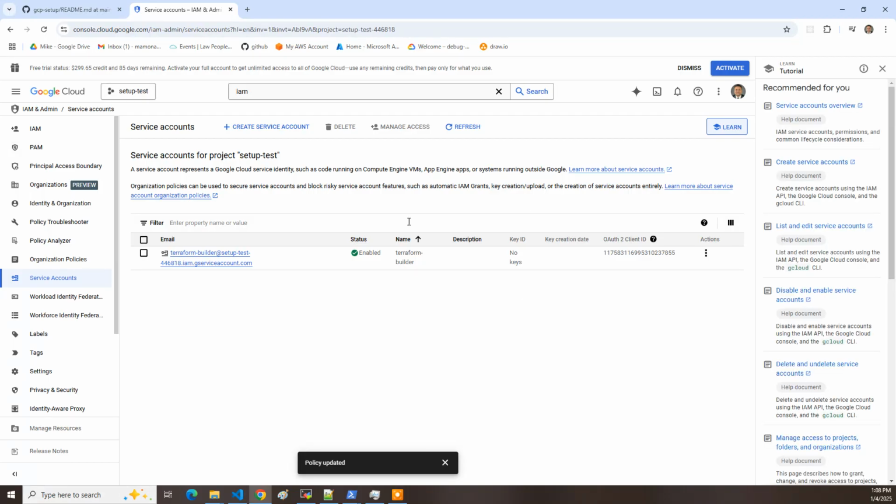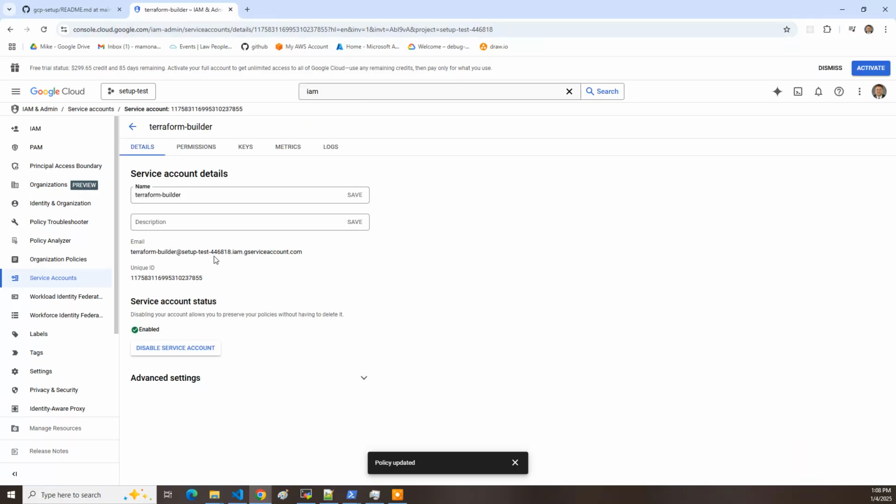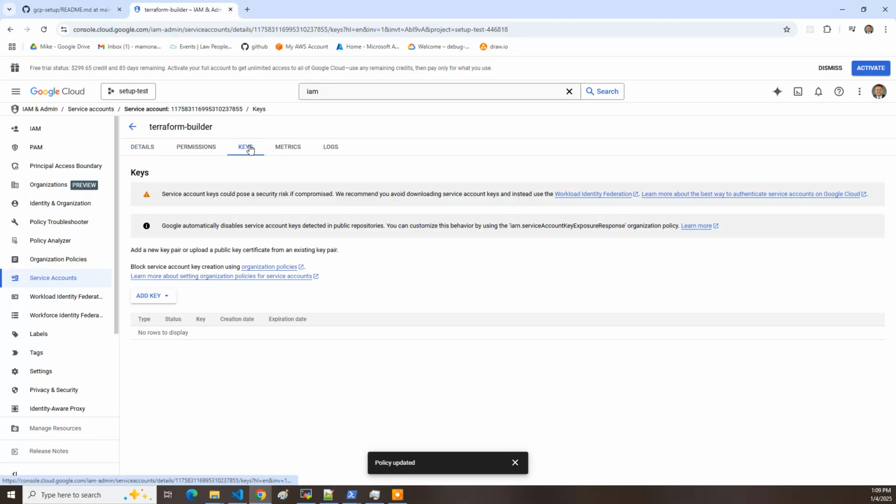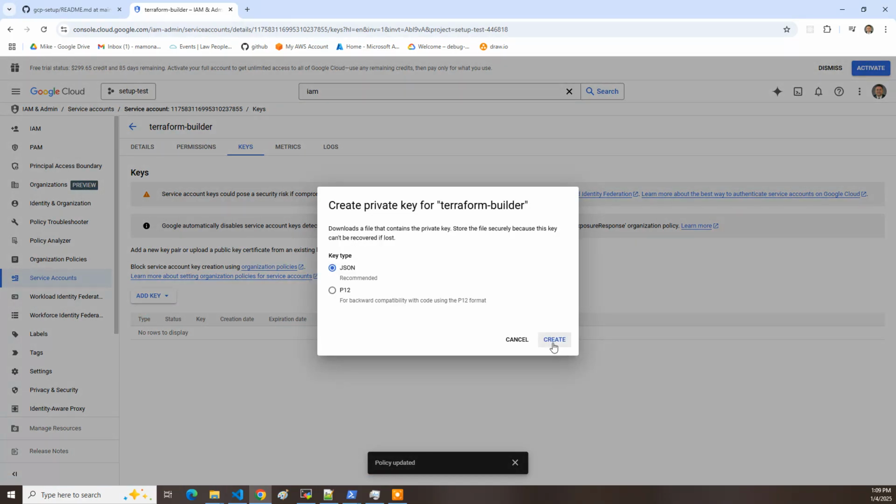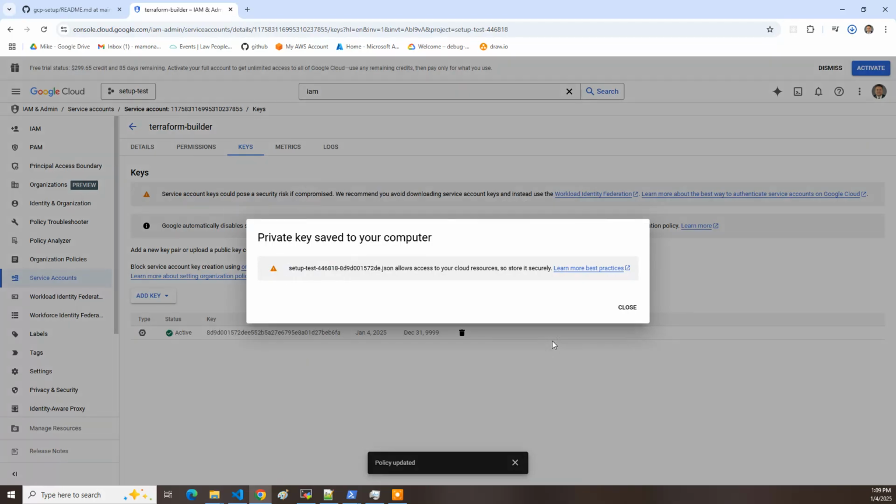Alright, so now we've got the list of service accounts. Now we need to create that credentials.json. So I'm going to click on here, and I'm going to say keys. I need to get a key, so I'm going to add a key, create new key, JSON, create, and here it's going to download that JSON for you.